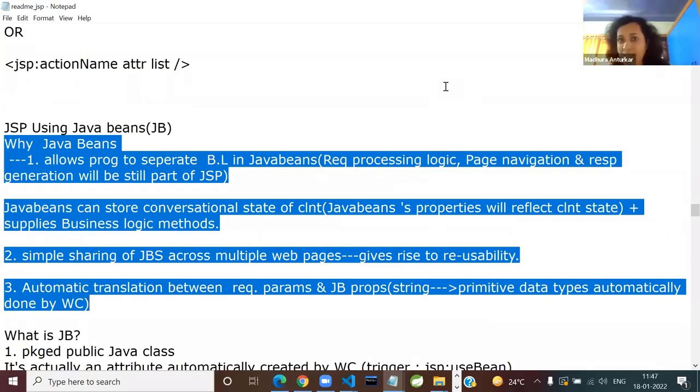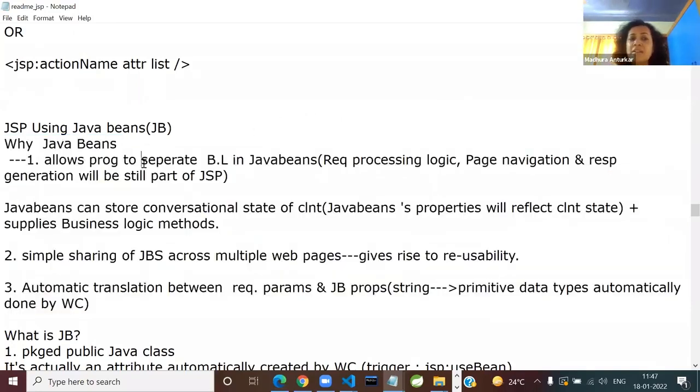Okay, so parallelly, I'll start explaining. First reason is separation. From now onwards, the business logic, including managing the DAO layer and calling, will be added in the Java Bean. And the page navigation logic, request processing, and response generation will still be added in the JSP, because I have not yet brought back our servlets. This is not an MVC yet.